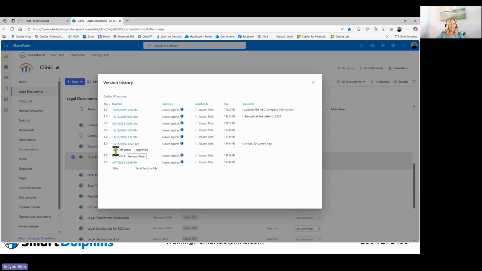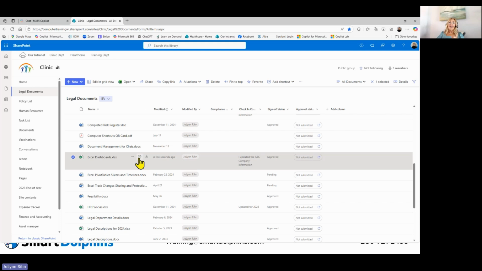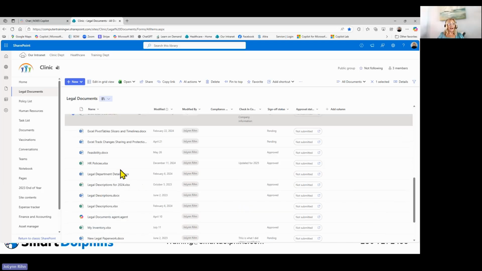But remember when I pointed out this sign-off status approved? How did that get there? Well, what if I have a file within a document library that I need to send to my manager for approval before it gets distributed to the entire company, or before we post it on the intranet or our company website? You can send a file for review.